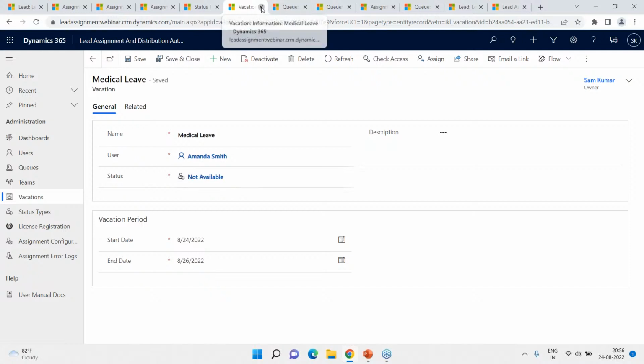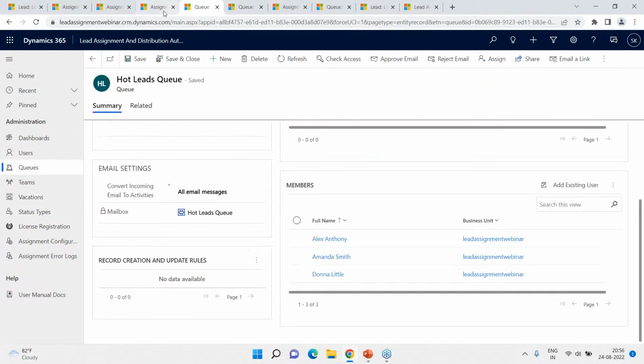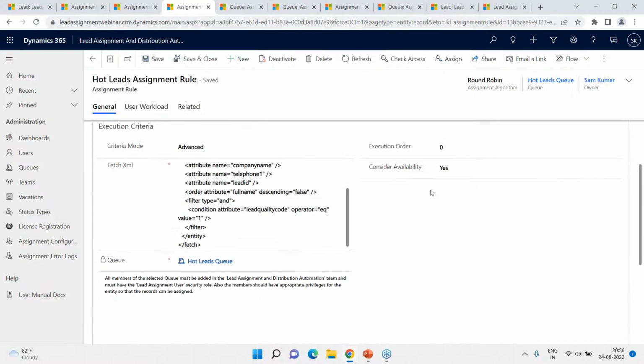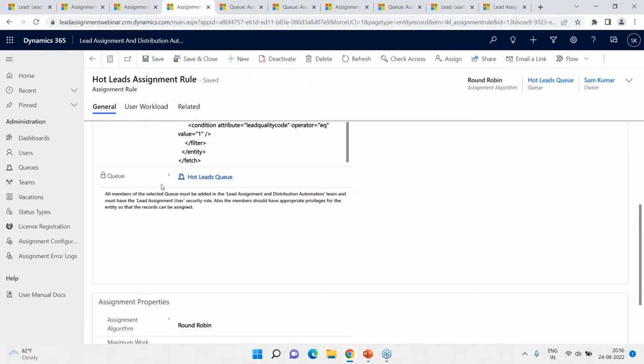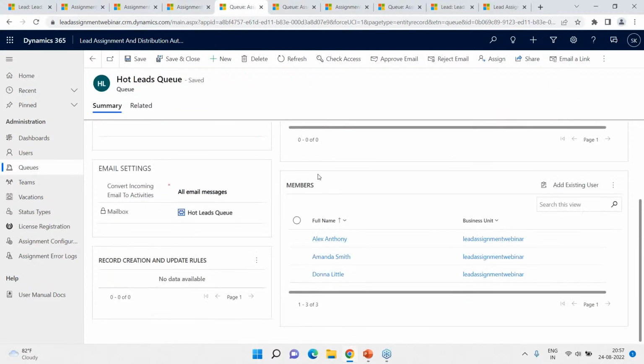So let me just close this and let me come back to my assignment rules. Post considering the availability, the next one is the queues. The queue is probably one of the most important aspects of this assignment rule. And let me just show you what the queue looks like.